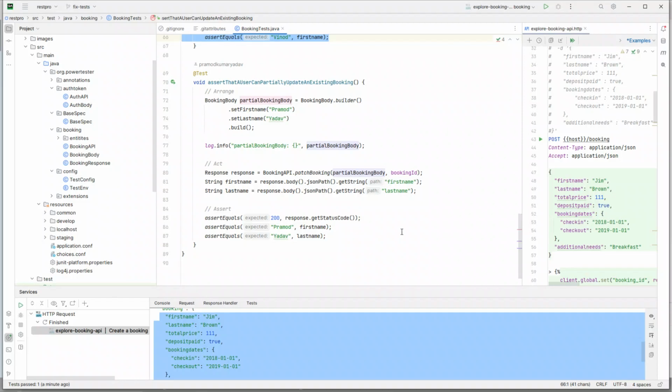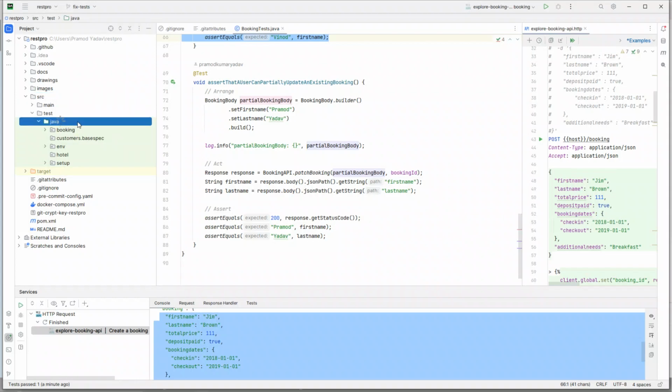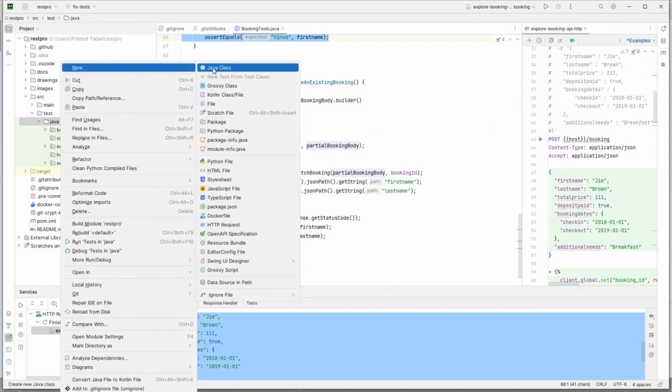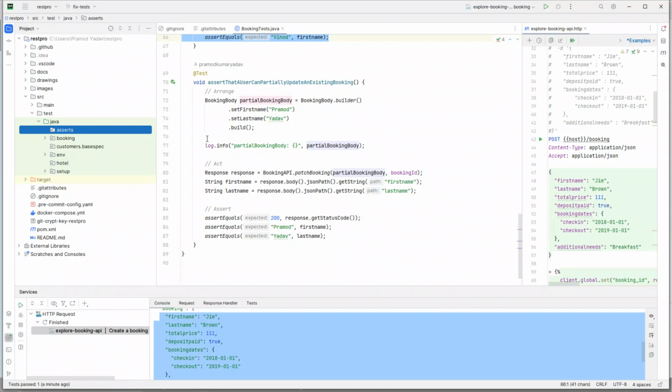But for now, with this concept, let's just create a package. And I think the best place to create a package for assertions is not in source main, but inside the test folder. And the reason is assertions are closer towards tests, so they should also be placed in the test package. So let's create a package called assert. Package assert, invalid package name. It's impossible to create a Java class inside. Let's call it asserts, right? So this would be our package name.